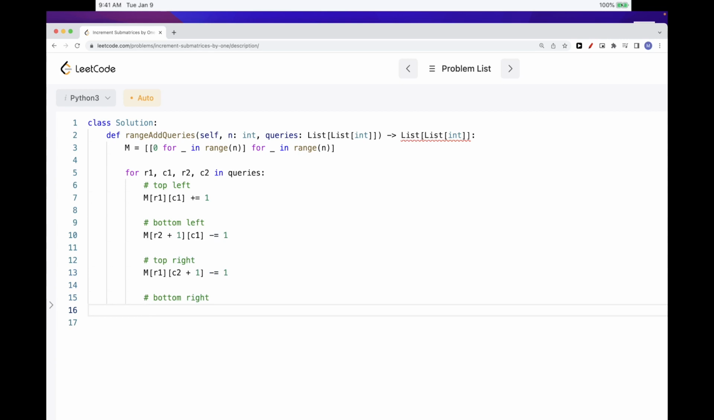And so for the bottom right, because from these two we'll subtract twice, we want to add 1 so we cancel one of them. So the bottom right is row 2 plus 1, C2 plus 1, right? And then we want to add 1 to cancel one of them. So that's the idea. You can go back to the overview if you didn't quite get these indices.